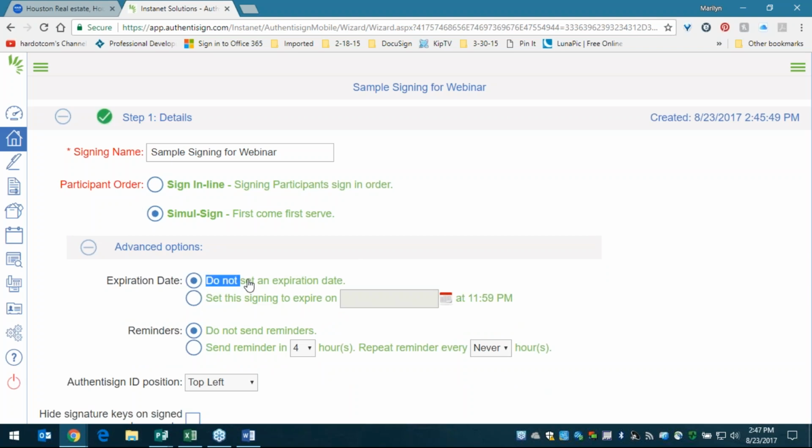All right, so again, whichever you choose there, you'll have these advanced options. It doesn't remind the person by default, and it also just lives forever. So however long it takes them to click the link and sign, it potentially can just stay there forever waiting for them to do that. If you want to send a reminder, you can choose to do that.